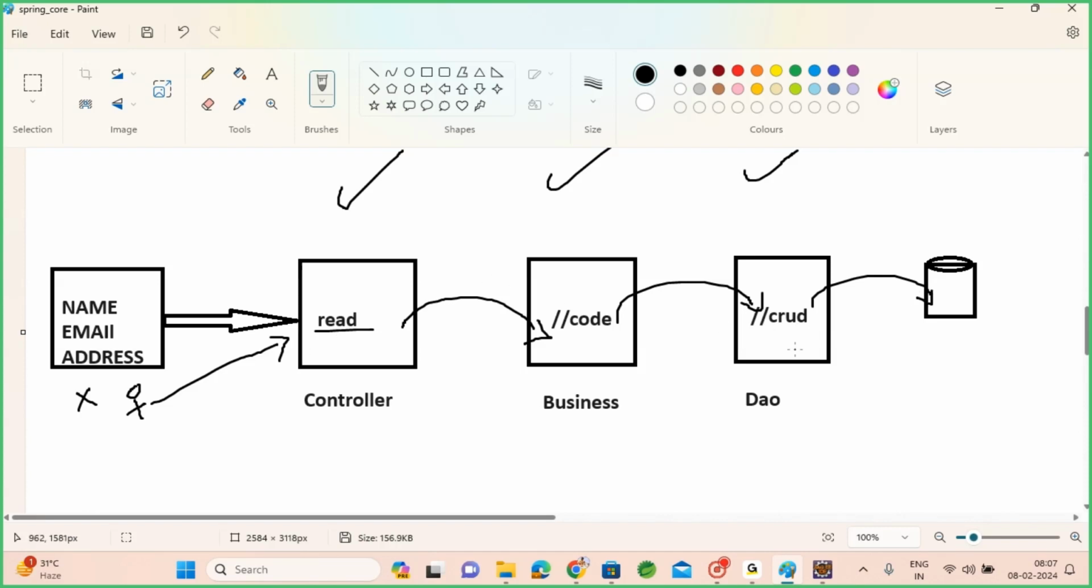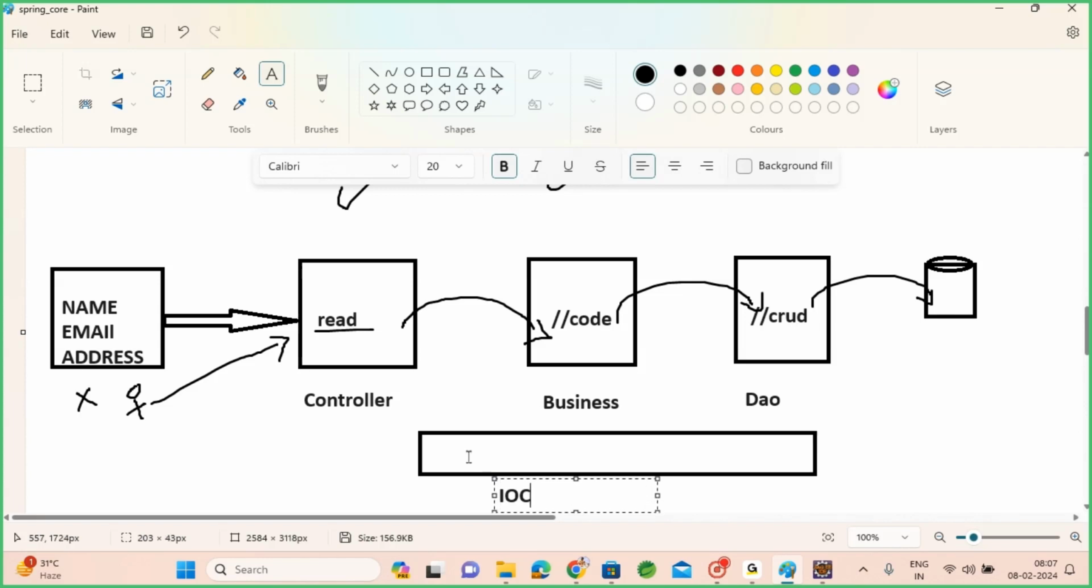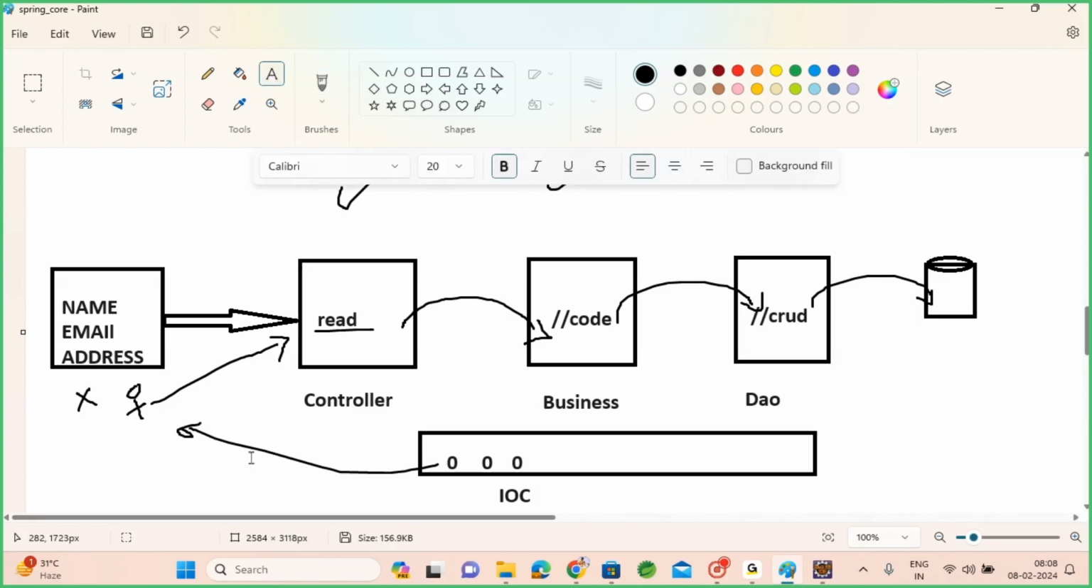So how will it call? Object creation we have done; the IOC container is doing it. I'm happy that the IOC container is helping in terms of object creation. A controller object is created, business created, DAO created. As a developer, using the getBean method, I can get this object here. If I pass something like the controller ID here, it will give the object, so I can call this function.